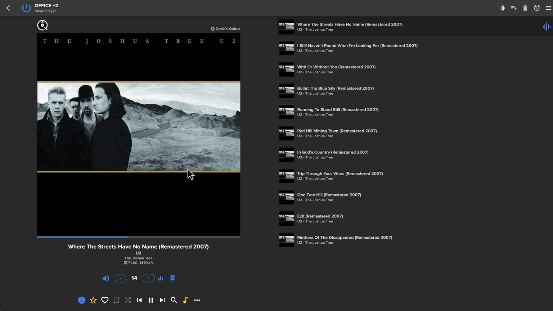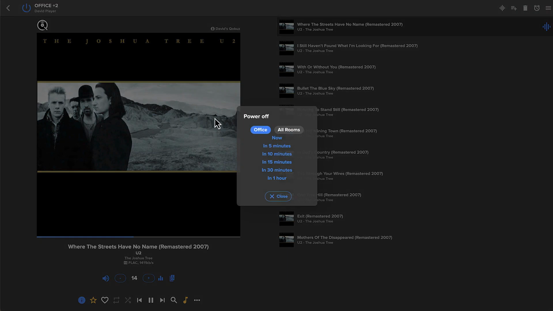And then another shortcut is if you want to set up a sleep timer for a room, just basically when the room is powered on, just press and hold the power button, and it will bring up the power off option. By default, it applies to the current room, but you can actually also use it for all rooms. And you can select the delay you want before the rooms are turned off.